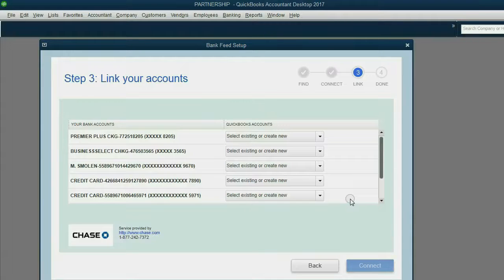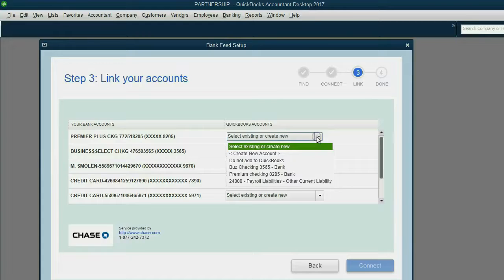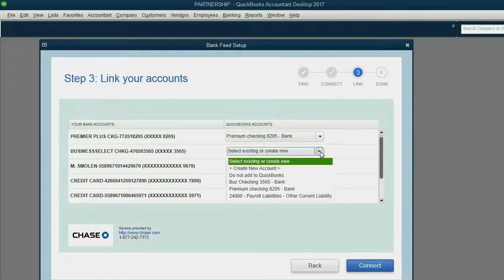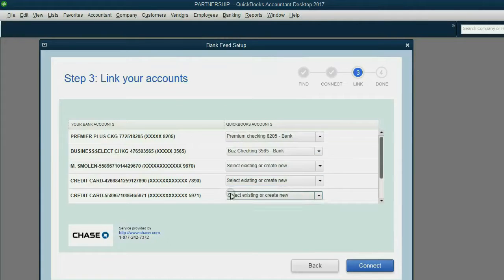And this screen is asking me to match my particular bank accounts and credit card accounts over at Chase, with the accounts that are bank type of accounts in the QuickBooks file that I am currently in. So I already set up the QuickBooks chart of accounts to have the matching numbers. So premium plus checking is 8205. So let's see, premium checking 8205. What about business checking 3565, business checking 3565, and so on?